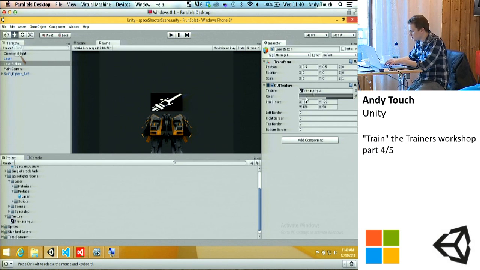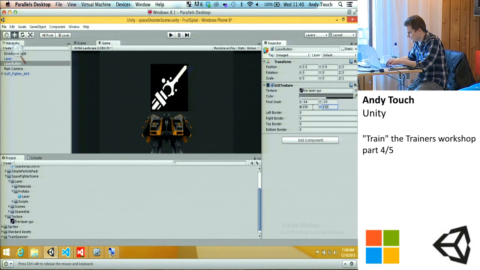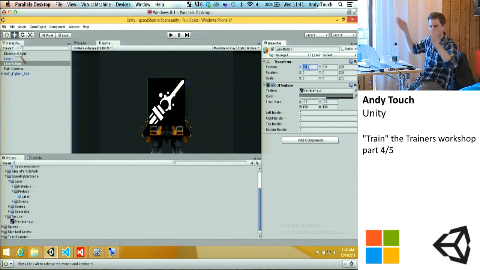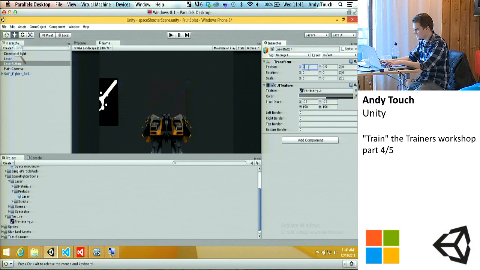Cool. Obviously that's a little bit squished, so we're going to have to resize it. I'm going to set its width to be perhaps 150, its height to be 150, and its pixel inset to be -75 and -75. Obviously that's going to sit in the center of the screen, but it's basically offset to the left and down a bit. If I want it sitting in the bottom left-hand corner, remember the position is proportionate, so it works from 0 to 1, 0 to 1, so I set it to be 0 and 0.